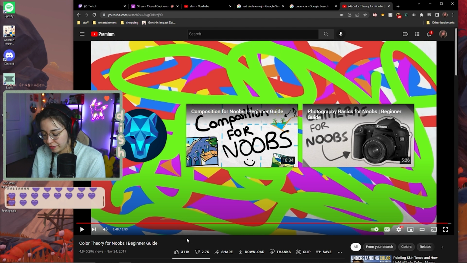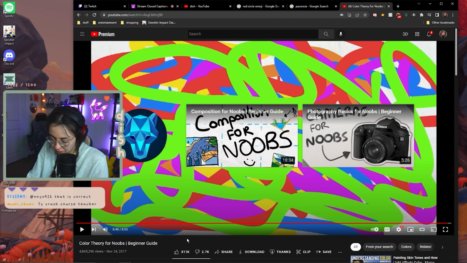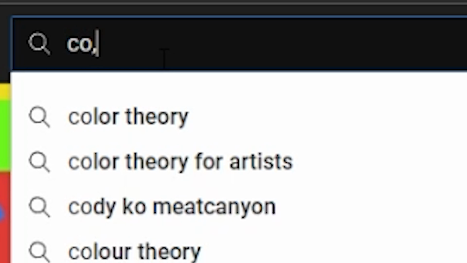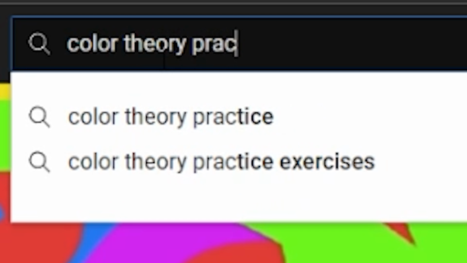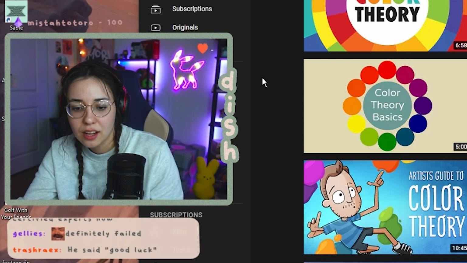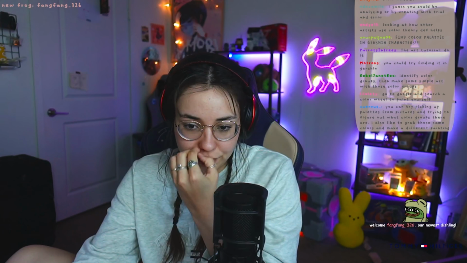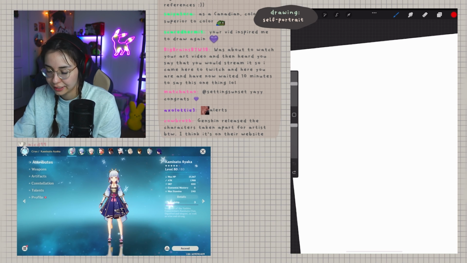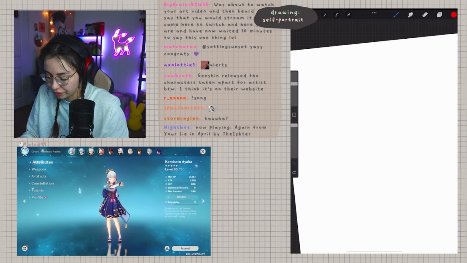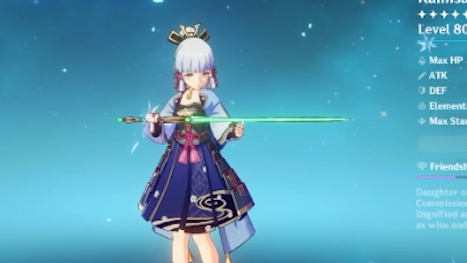Okay, so I feel like I have a pretty good grasp on color theory. Color theory practice? How do you practice color theory? Make paintings by coloring, just by doing it. Find color palettes in Genshin characters. That sounds fun! Ayaka. We'll just go in order of how I have them here.